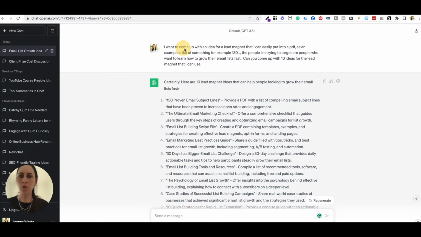So I wrote, I want to come up with an idea for a lead magnet that I can easily put into a PDF. As an example, a list of something, for example, 130 ... It's really important to give ChatGPT examples, even if they're not quite exactly what you want, but just an idea. The people that I'm trying to target are people who want to learn how to grow their email lists fast. Can you come up with 10 ideas for the lead magnet that I can use?